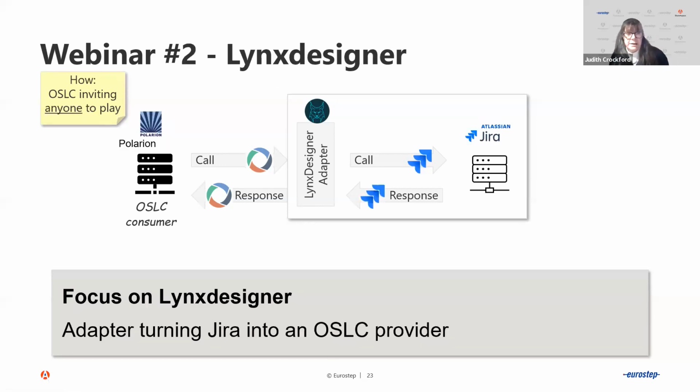The second webinar, given by Jad, was a focus on Links Designer and actually how we create these adapters as part of the Helipal project. So these are from Links' work. And he showed an adapter to turn Jira into an OSLC provider, and then they did a demonstration of Polarion talking to that adapter to put OSLC links to Jira. So basically what he was showing was how OSLC can invite anyone to play. It's not just STEP, they can invite anybody to play.